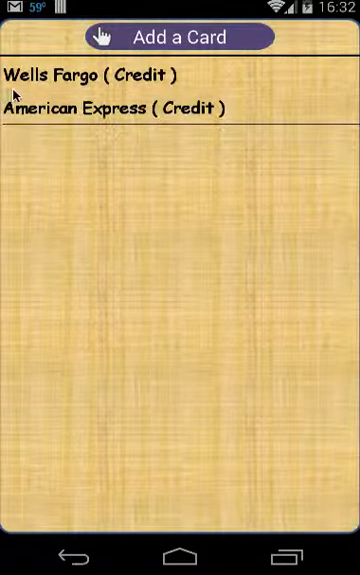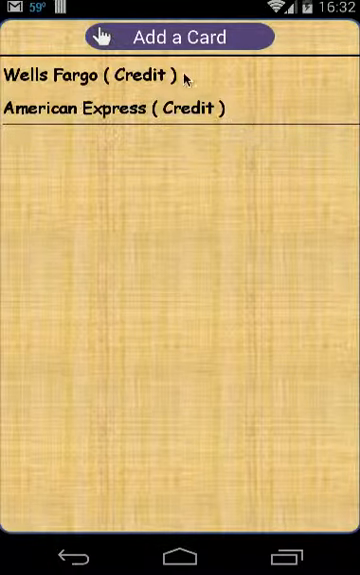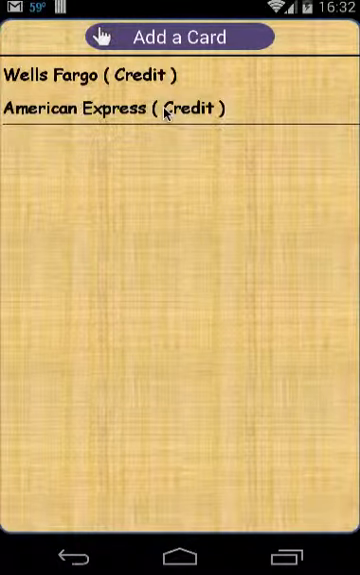I'm not sure why this line is not appearing right here, but when you use this application on a smartphone, the line appears, believe me. I'm not sure why, maybe because of the third-party software that I'm using to record this video. Sorry about that. So getting back to our point, here you see the newly added credit card appears.